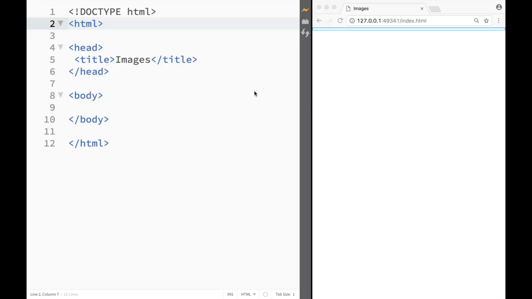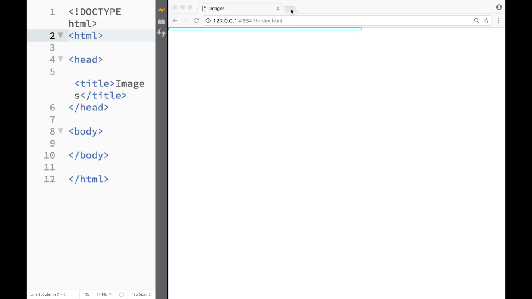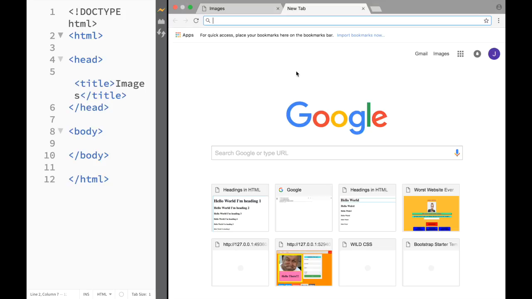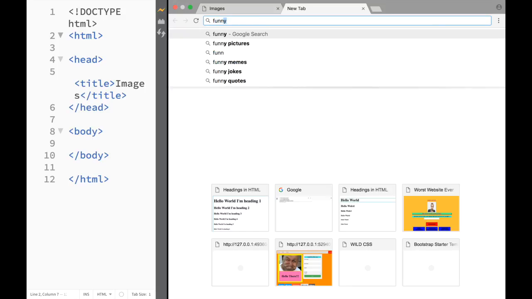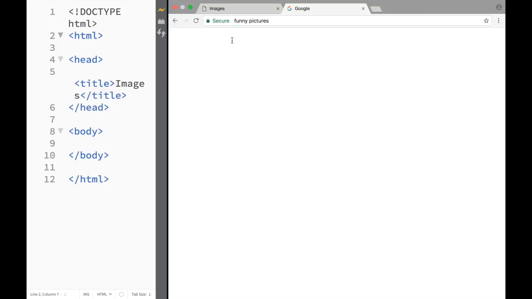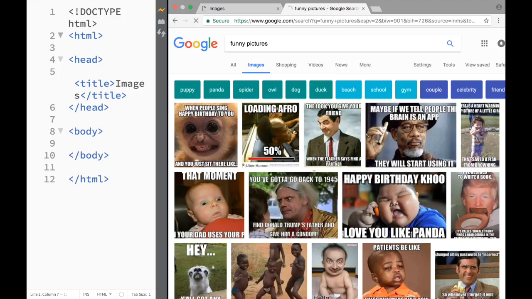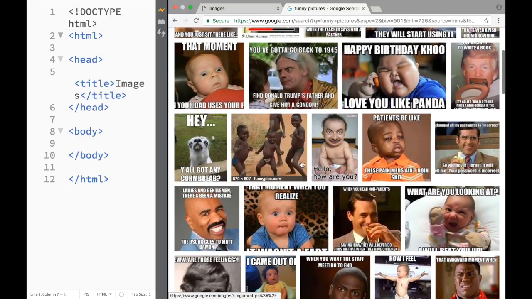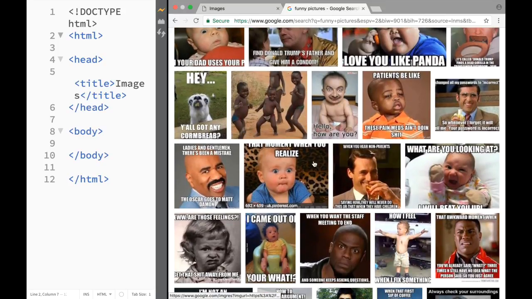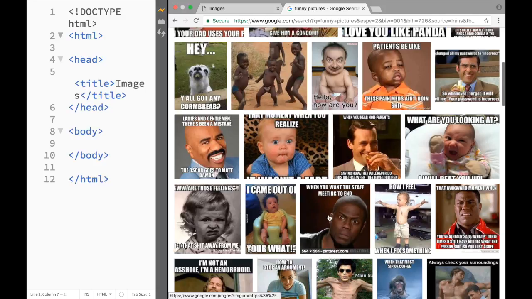So the first thing we need to do is actually get an image. So over here, I'm just going to expand this live preview, and I'm going to open a new tab, and over here I'm going to find an image in Google. So let's say funny images or pictures, funny pictures, right over here. And I'm just going to click on images over here. And now I have these options, right? So we can have Mr. Bean, or we can have a baby, or let's do Kevin Hart over here.